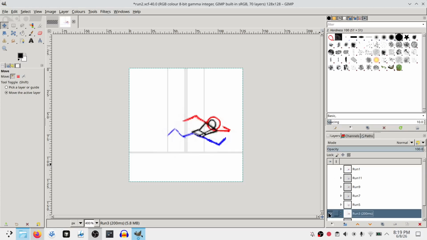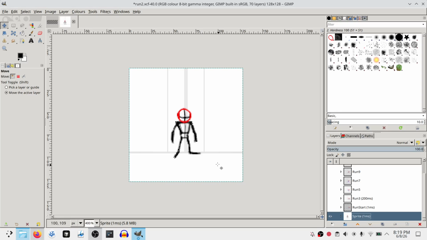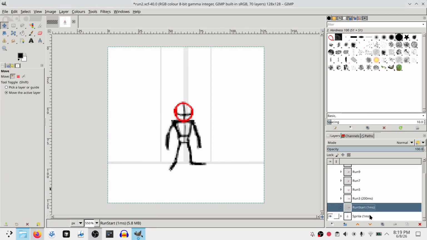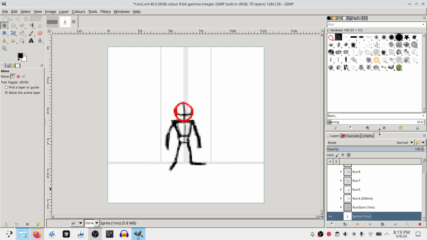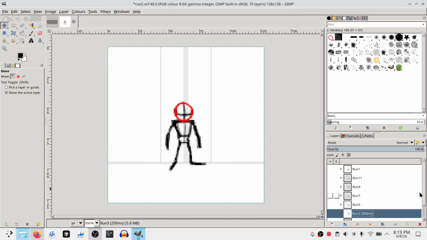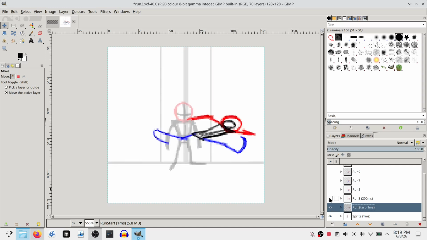Here I have an animation which is a run cycle I've been working on. In a sprite, you can actually label animations, so you can have animation frames. You can define animation loops in your project. GIMP does not support this whatsoever.